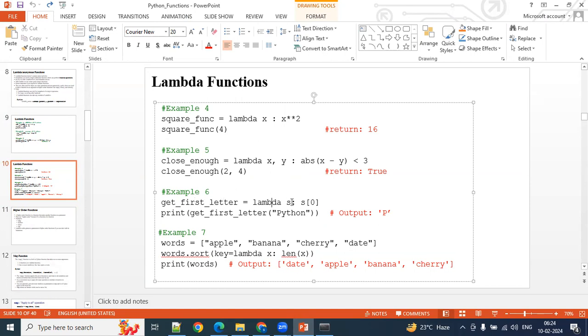Okay, lambda s colon s of 0. S of 0 means, so a string also will be stored like a list, right, indirectly in the backend. So s of 0 is nothing but the first character you'll get. So the output you can get like this simply. Okay, now generally we'll try to do this kind of requirement, guys. Generally we'll try to do this kind of thing.